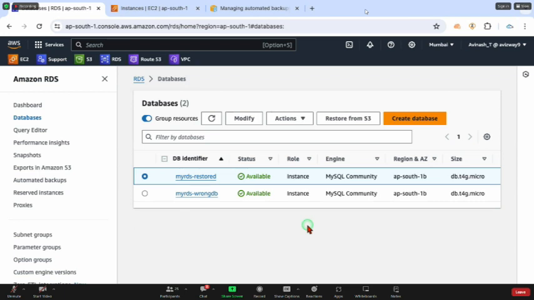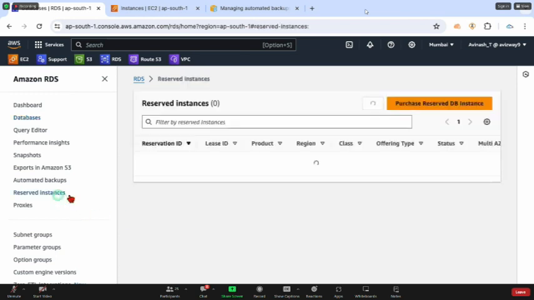Okay. So just like EC2 reserved instances, you do have an option to purchase database reserved instances also. You will get a good amount of discount if you purchase reserved instances.